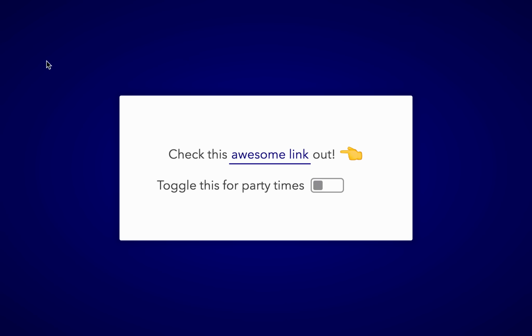Here we have a simple card on a blue background with a subtle gradient, and a blue inline link that when you hover gets a faint background, which then darkens when you click. We've also got a little toggle here, which goes from light grey when unchecked to the same dark blue when checked, and shows a party emoji. And it has a little box shadow on hover as well.